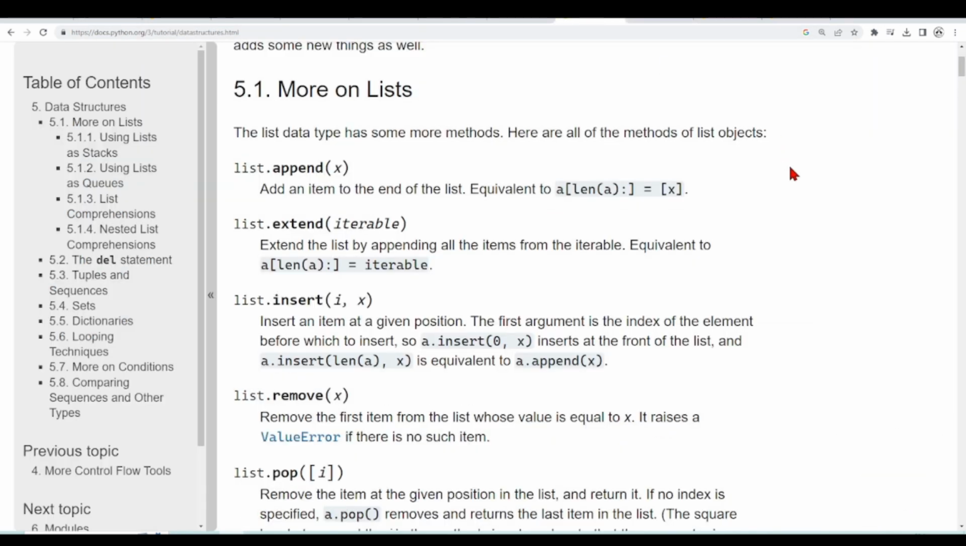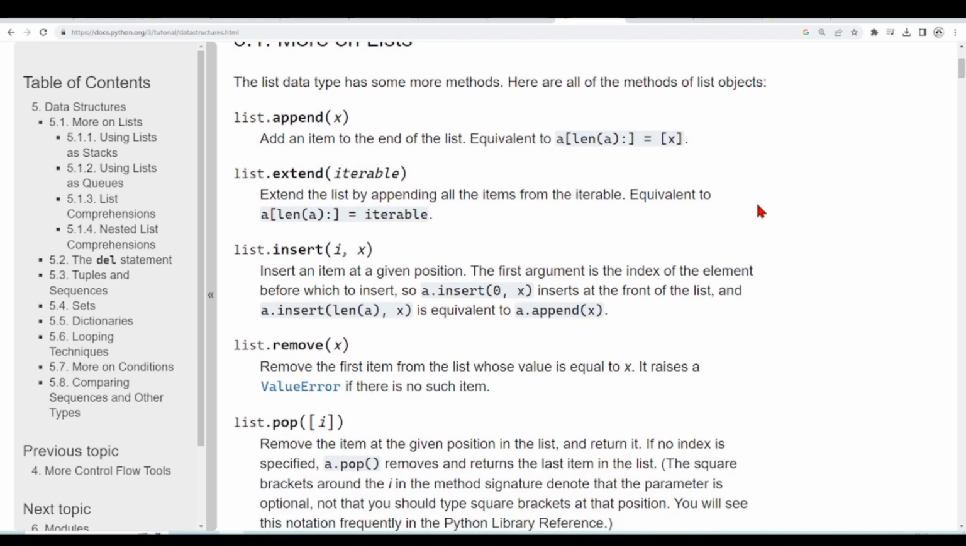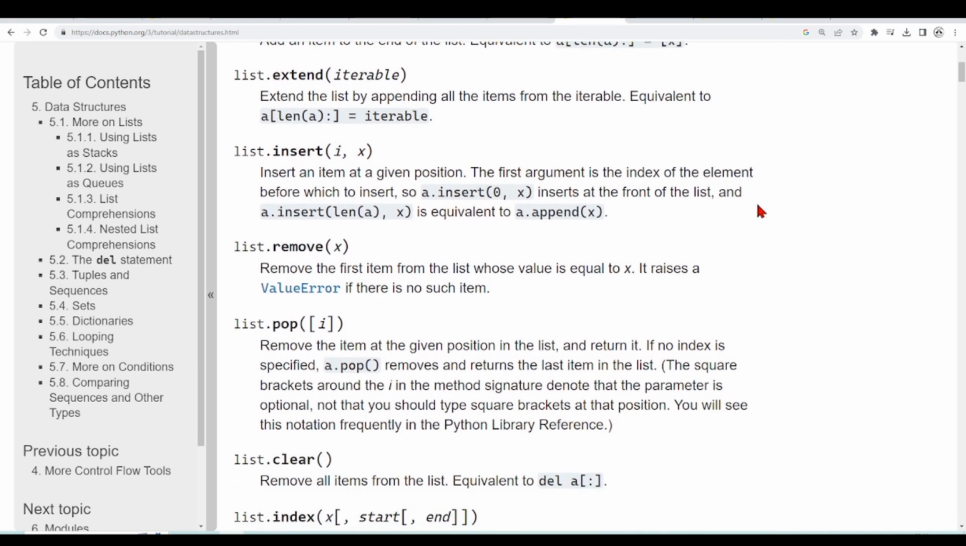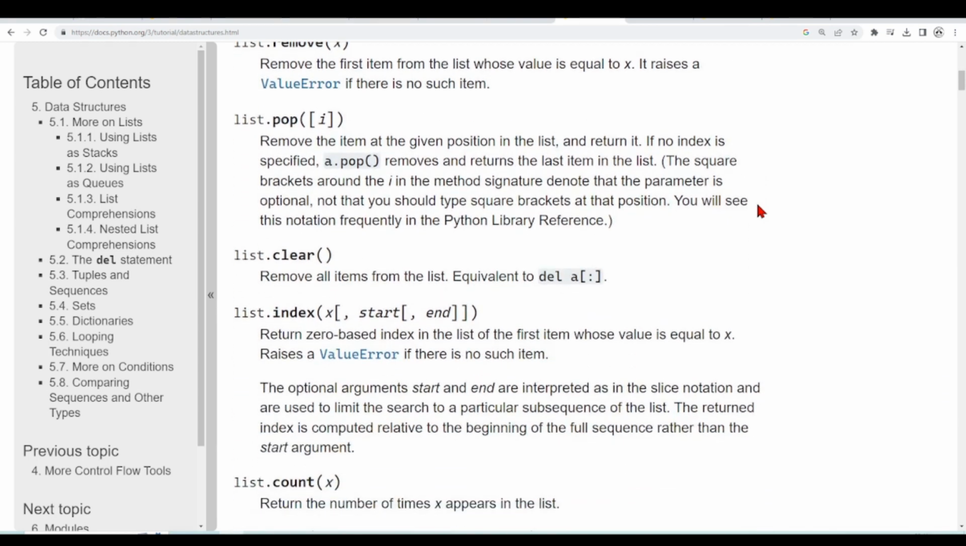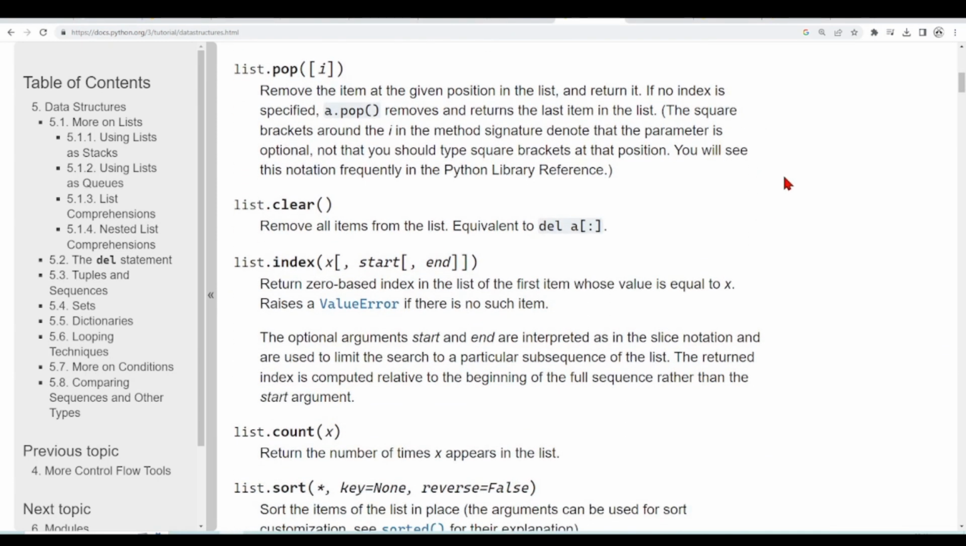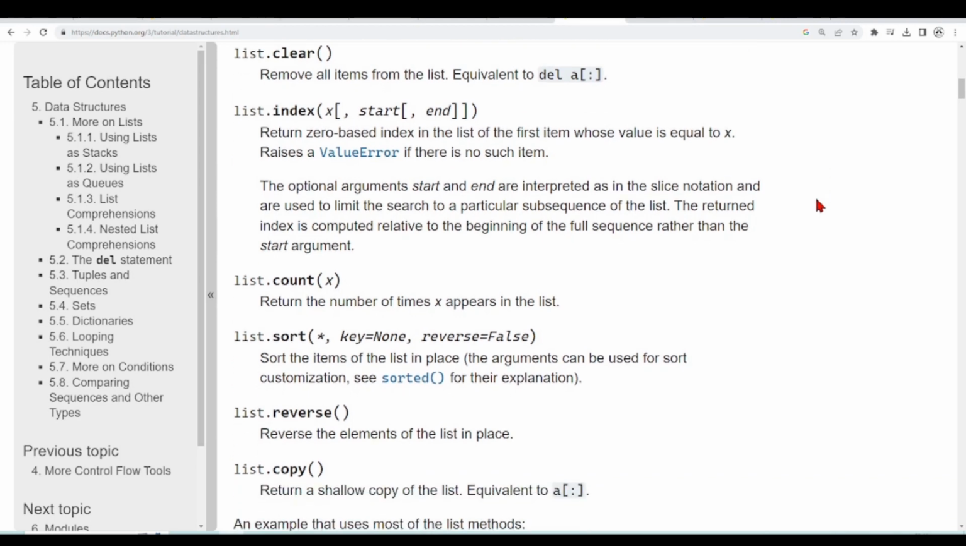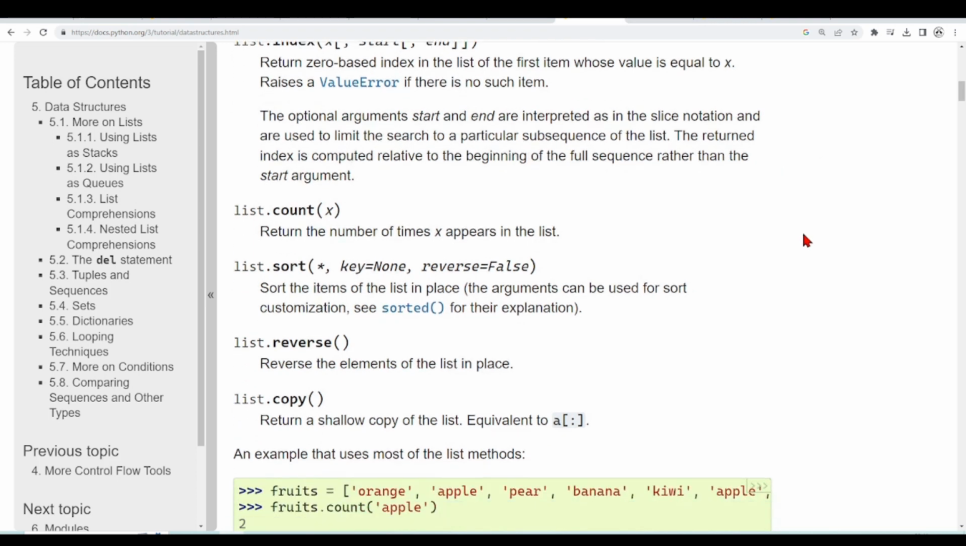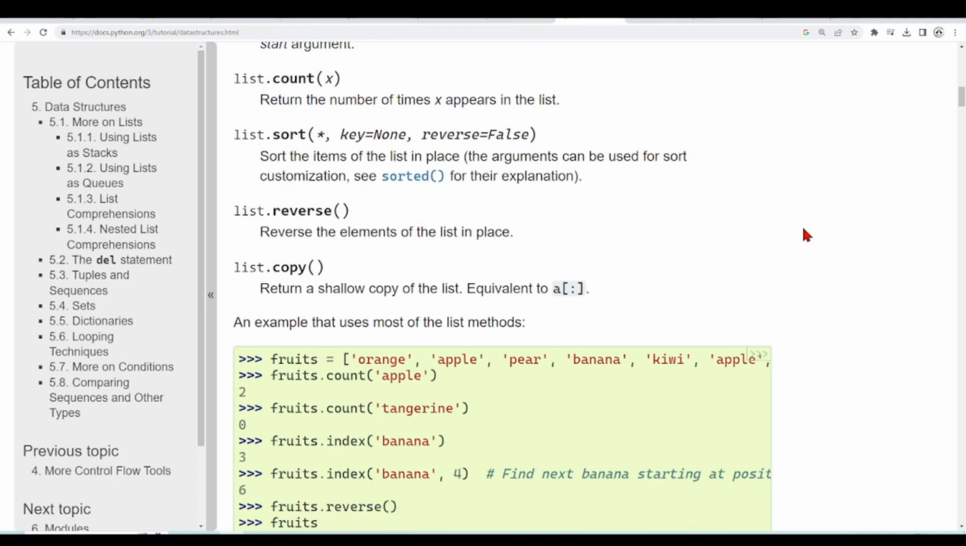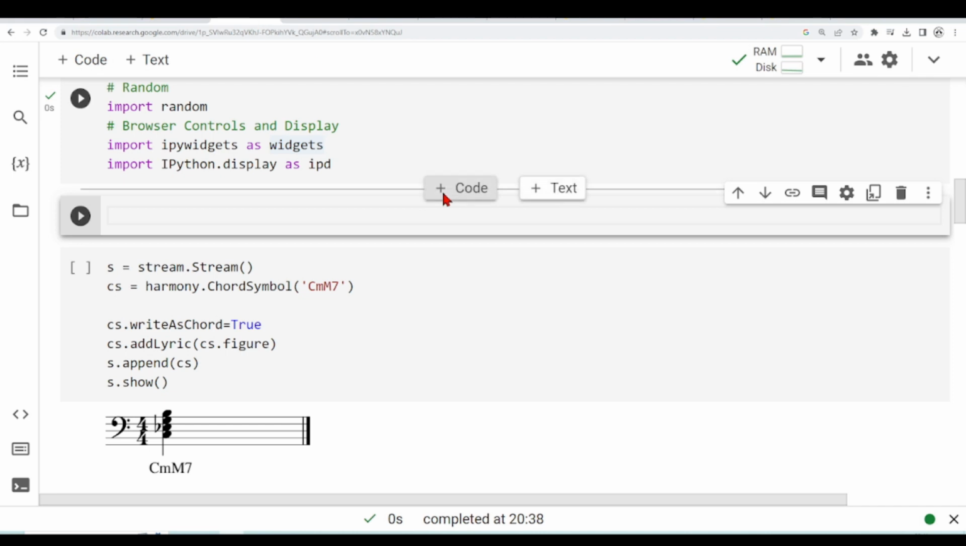Lists have several methods. We can append, or add, an item to the end of a list. We can extend lists. We can insert an item in a given position. We can remove items. We can pop. We can clear. We can return the zero-based index in the list of the first item whose value is equal to something. We can count, which returns the number of times a value appears in the list. We can sort. We can reverse. So let's move on to examples.